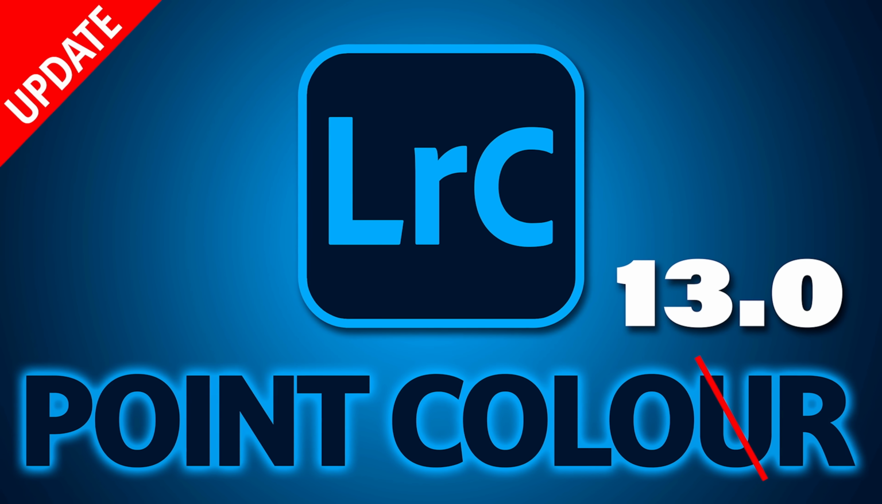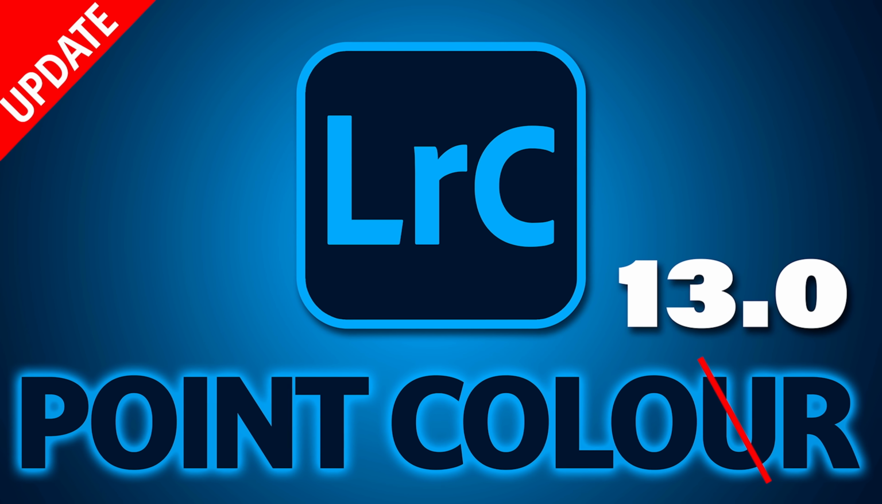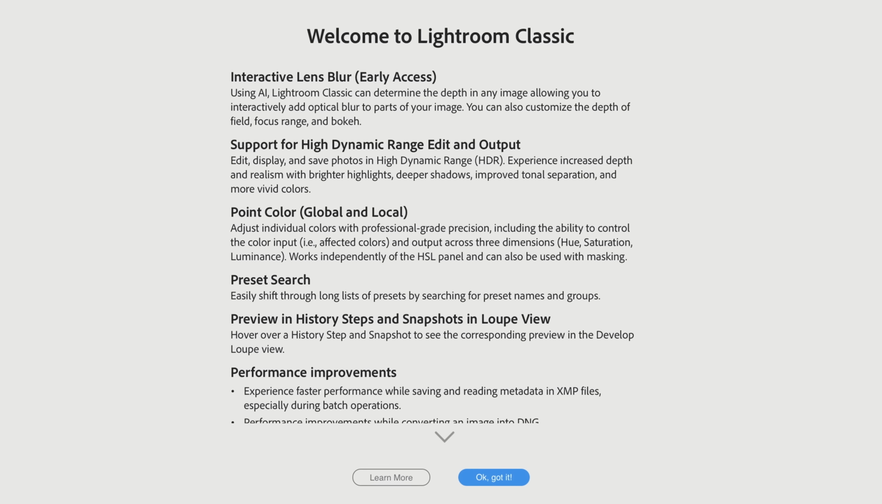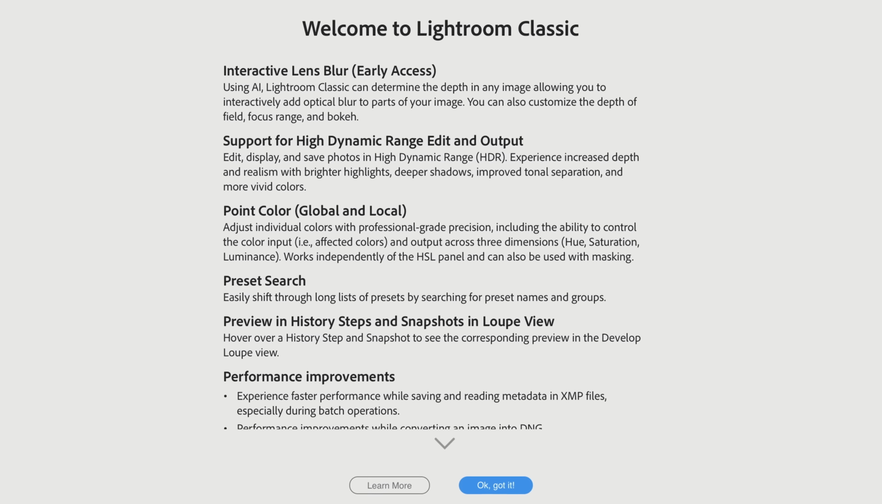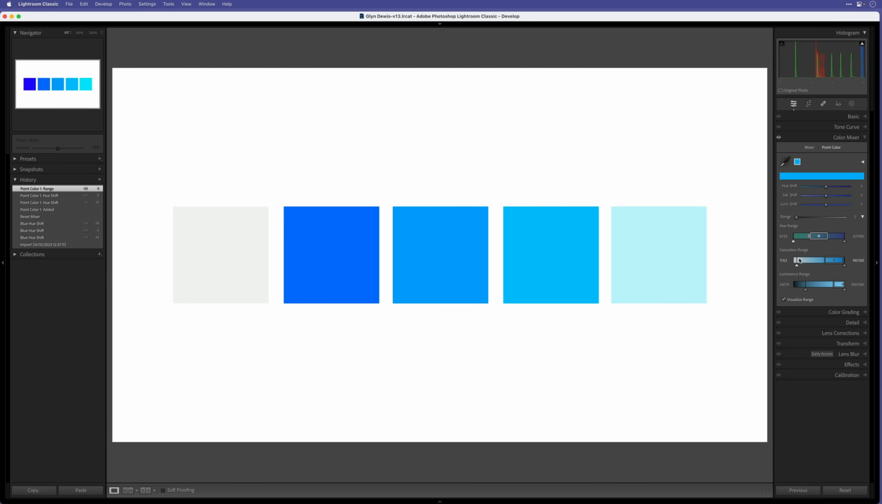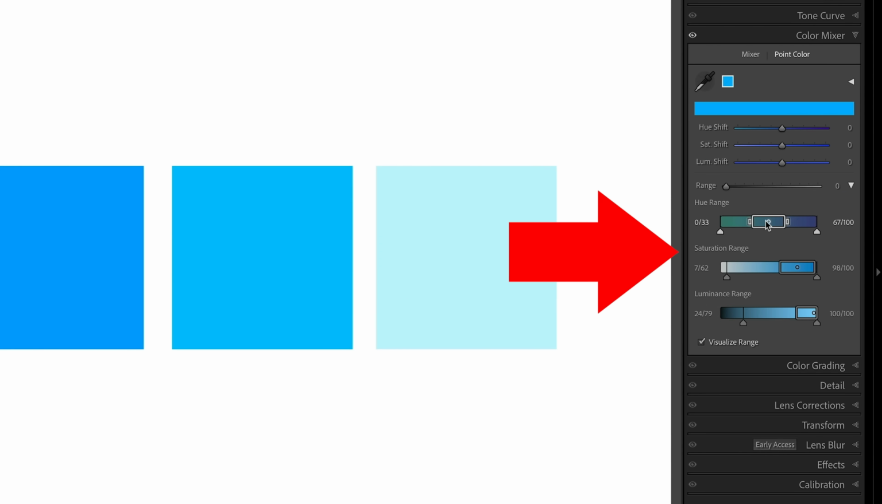Well, it's October 2023 and Adobe have released an update to Lightroom along with a corresponding update to Camera Raw. And amongst all the new features, there's one in particular that makes it so much easier to target and manipulate colours. And that's point colour. And that's exactly what I want to show you in this video.